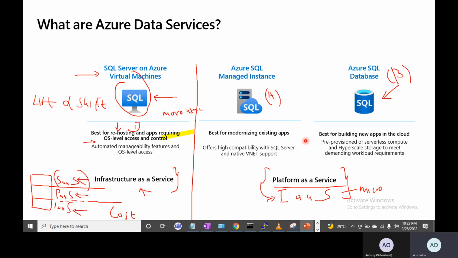So best for modernizing existing apps. It offers high compatibility with SQL Server with native VNet support. All right. So what is the main difference between SQL Managed Instance and virtual machine? Now, number one, managed instance is on platform as a service. So which means that part of what can be gotten, they can duplicate what is on premises on managed instance too.